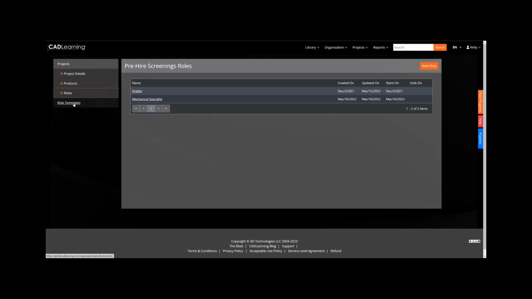The role templates that it's using are connected to your learning paths. So when you build roles for your learning paths, you're also building them for this. And you can modify them right here in this place. So I have roles associated with this project right now for drafter, mechanical specialist. That's the 2 job openings I have right now. That's what I'm looking for.